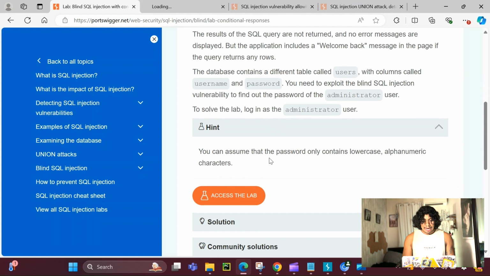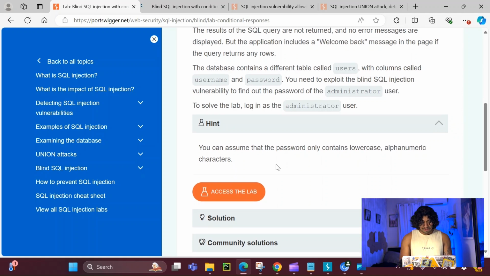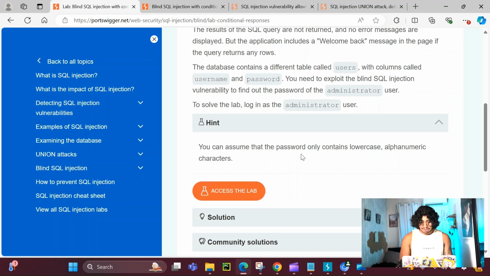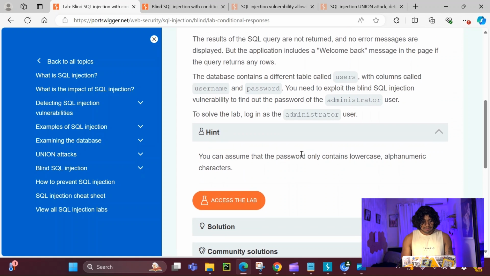You can assume that the password only contains lowercase and alphanumerical characters. Cool. So this is going to save us a whole lot of guessing. Making it lowercase is definitely going to help us out. If you have lowercase and uppercase, you're essentially doubling the possibilities here.